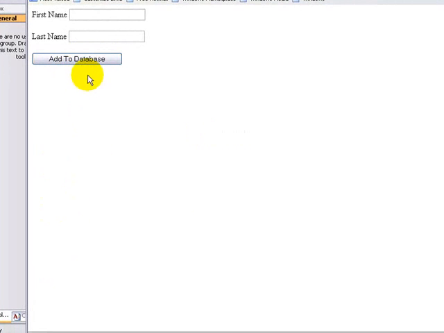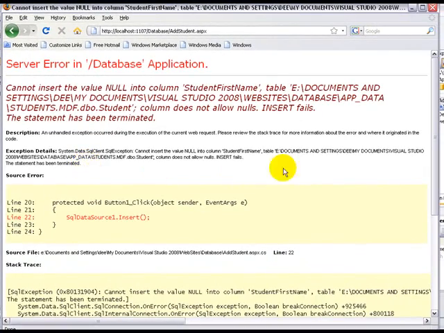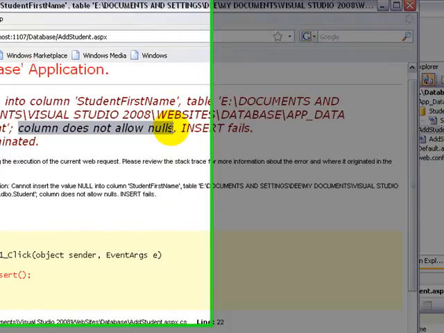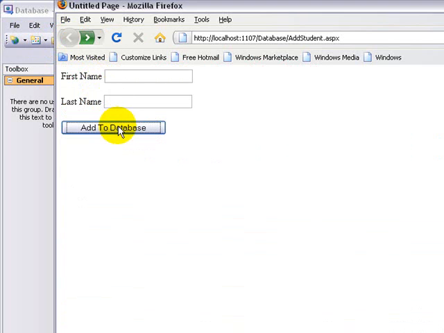Now let me show you something. If I click on this add to database without inputting any data in here, let's see what happens. We should get an error, and the error is because we said columns do not allow nulls. Remember when I was creating my database, I talked about not allowing nulls. If I had allowed nulls in the database, then it would have worked, but our database would have been empty, which means we'd just be wasting our database space. So the best thing is to not allow nulls, and to prevent data being sent across without input data. So you need to use validation controls to make sure that if no data is input in here, there's no way this button is going to work.